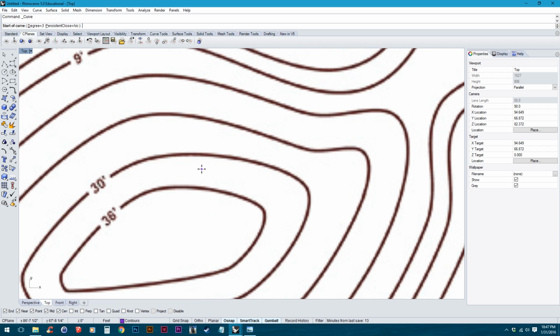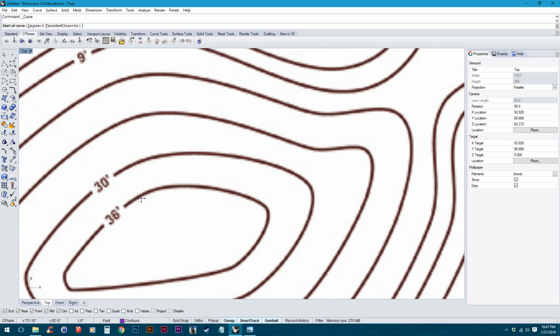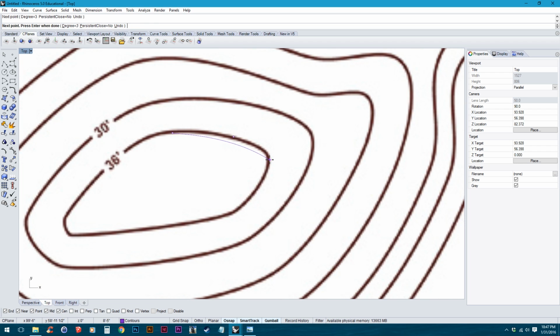So now I'm going to go ahead and trace over all of these contours here so that we can then use our patch command to make some topography.